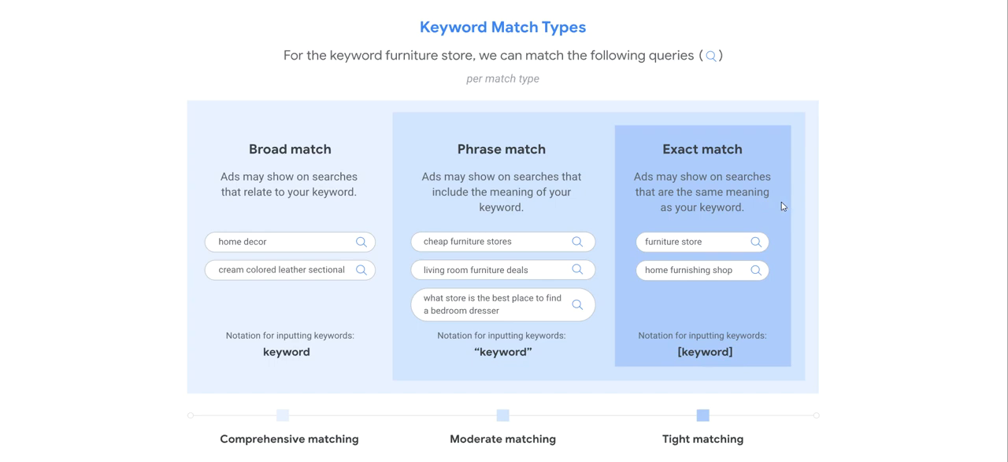Lastly, for exact match, it's basically going to show the most relevant, most exact meaning of your keyword. Exact match used to only show your ads for the exact keyword you typed in, meaning if your exact match was furniture store, you would not show for anything else but furniture store. However, in the last couple of months, they broadened it out a little bit, which basically just opens it up to what they call close match variants. So now for exact match terms, it shows your ads for more relevant, closely tied keywords, right? So furniture store and home furnishing shop would be considered relevant to exact match.